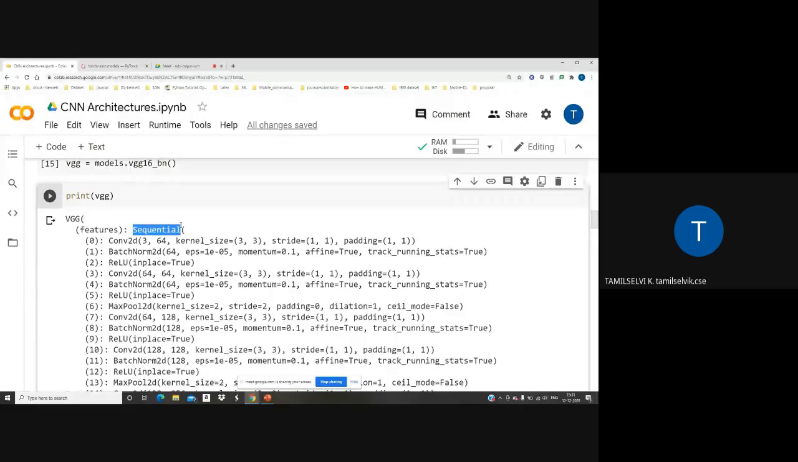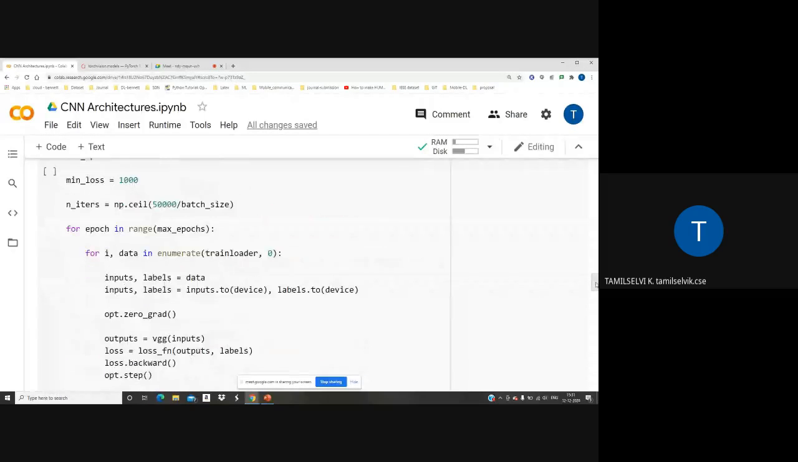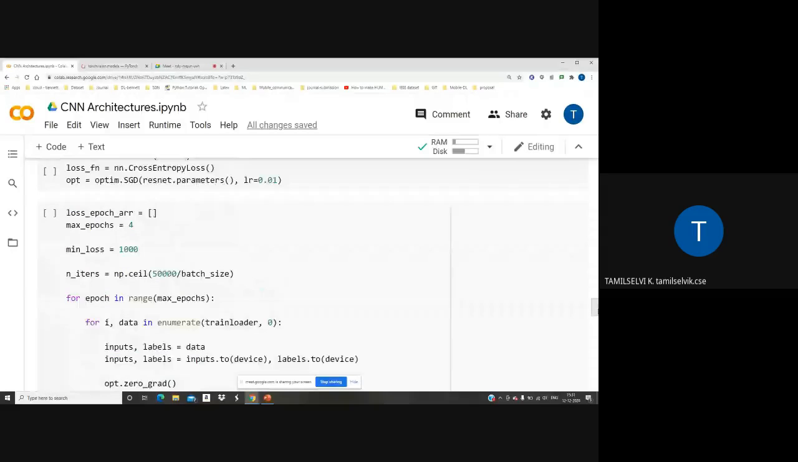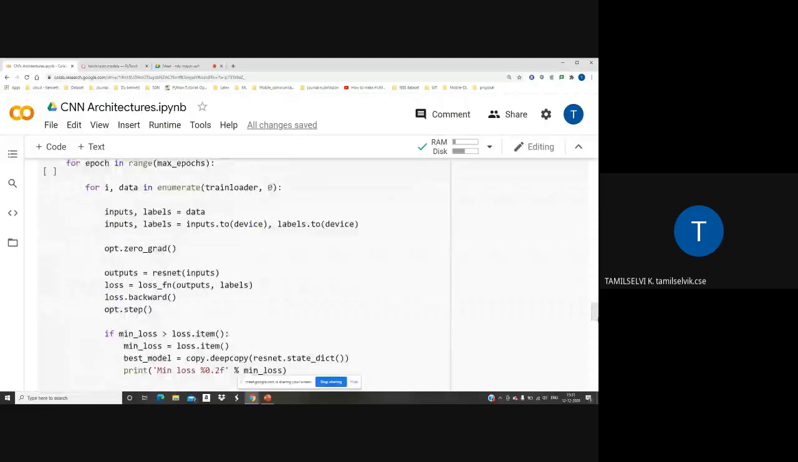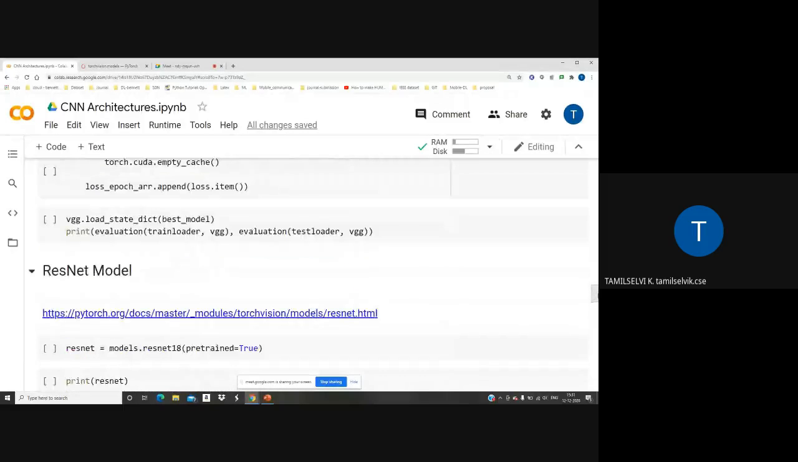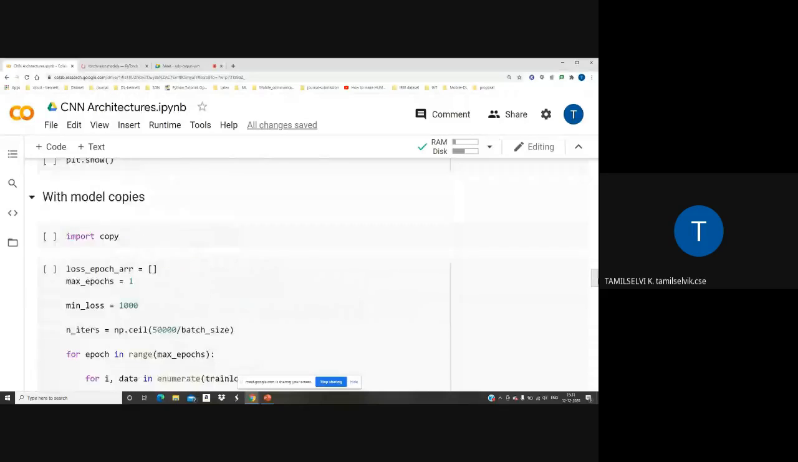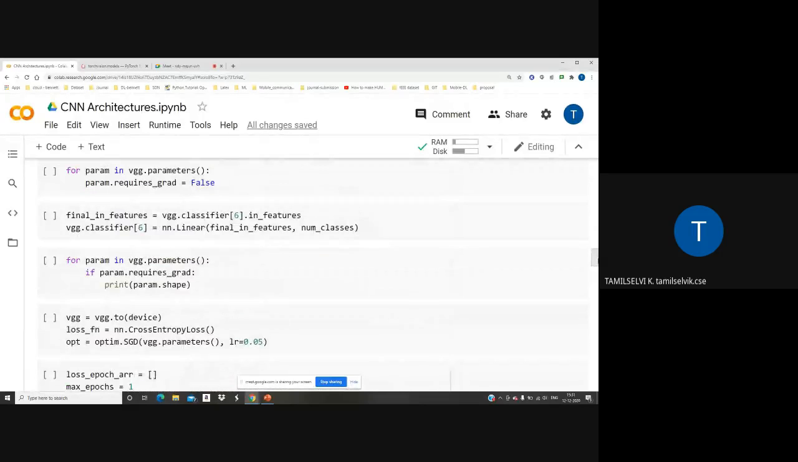Even VGG is also written like this only. They have stacked many things in that. So you are passing this as a variable, I mean a variable length argument, an arbitrary argument. If you give star, that is an arbitrary argument in Python, am I right?